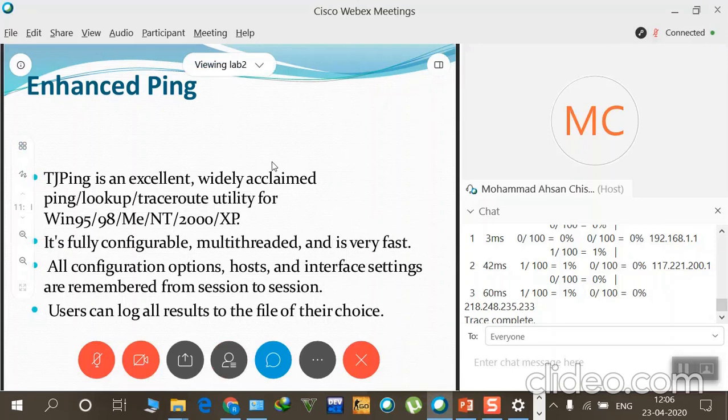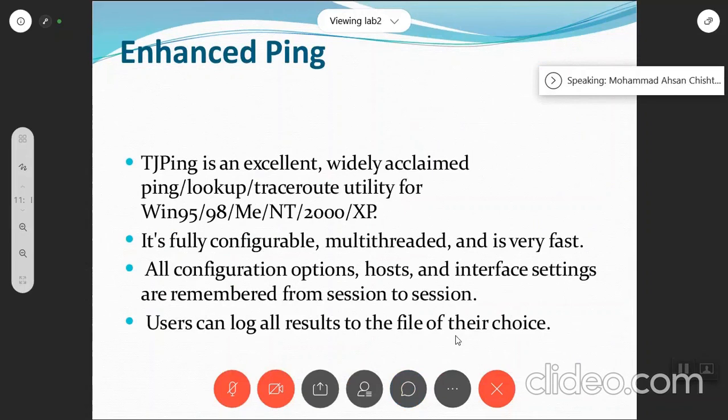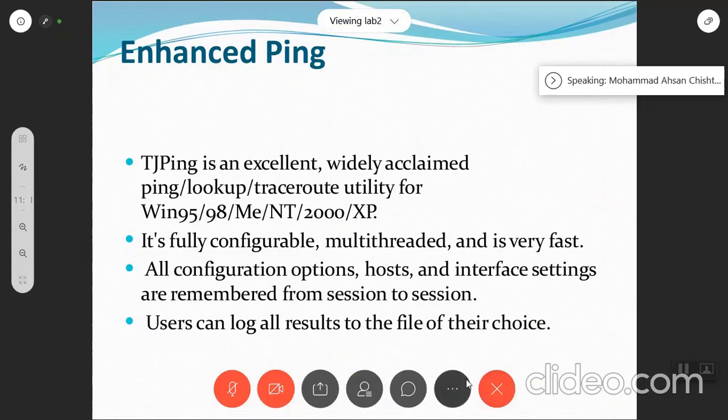All right. Now I have slide number 11, which is enhanced ping. Enhanced ping, there are several utility softwares for ping. I mean, you can Google utility softwares for ping and you can see there are a lot of free ping tools which will help you.